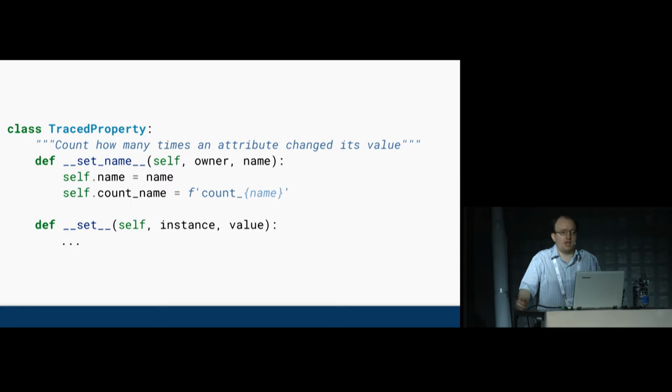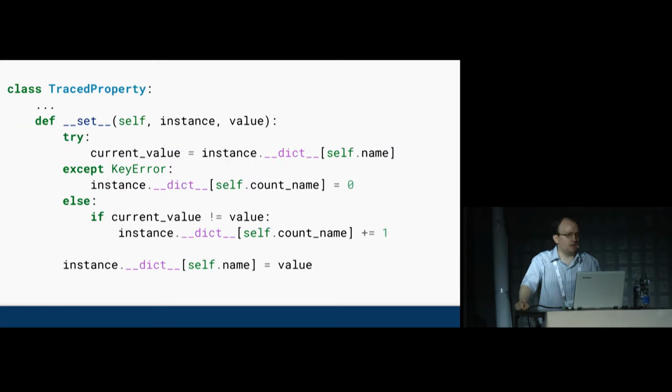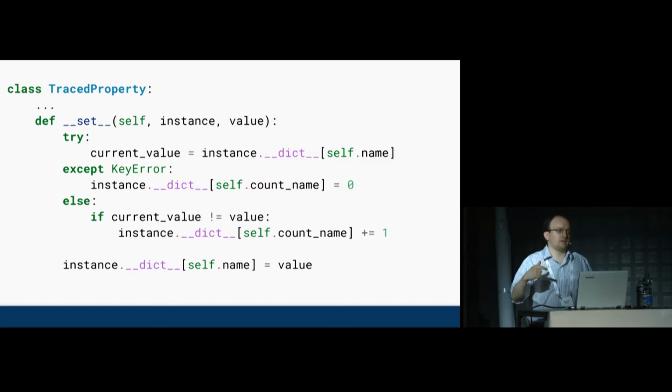So now, okay, we have the name. Now the descriptor knows what things are going to be changing on the object that it is managing. And now in __set__, basically what it does is, I'm going to try to get the value from the dictionary of the object. If it's not there, it means there's nothing, so I'll set the count to 0. If it is there, I'm going to compare the value that I'm currently setting to the value that it already has. And in case it's different, I'm going to update the counter, incrementing it by 1. And in any case, I'm going to update the value with the value received, based on what the user is setting.